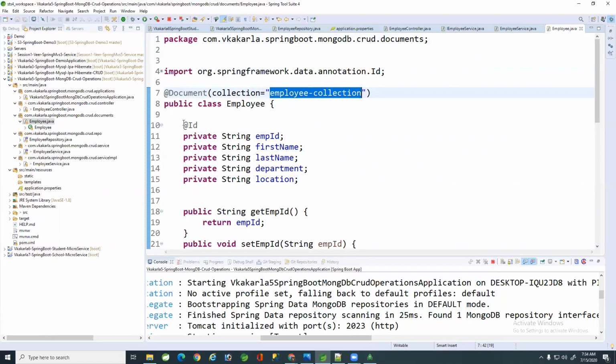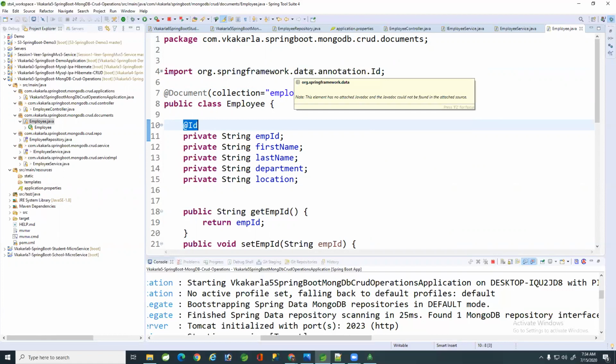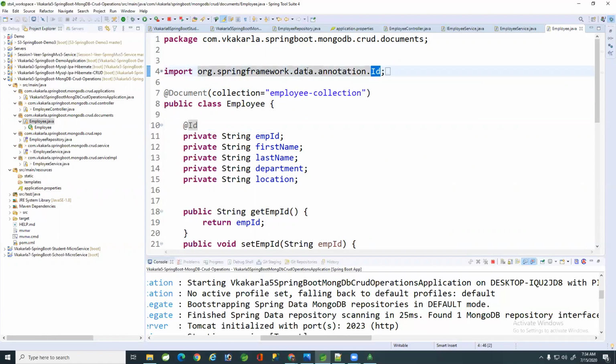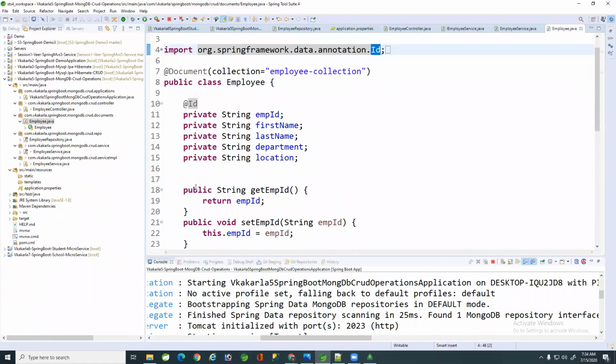What is this @Id? Previously it was the Java persistence Id, but now it is the Spring Data annotation Id, because we are using MongoDB from Spring Data. That is the reason we need to take the Id from the Spring Data annotation. The remaining are all the same. We do not need to give the mapping and all; automatically it will take it. It is running now.